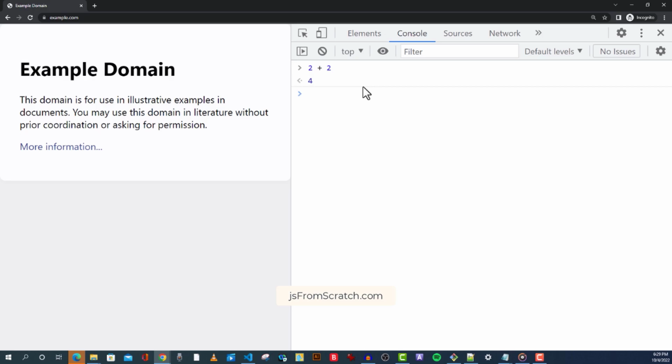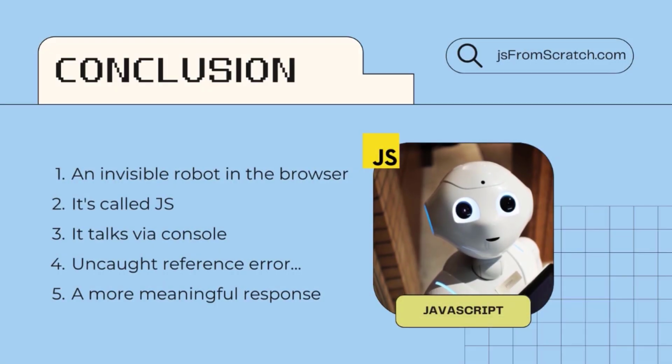Okay, so that's it for this video. In conclusion, let's wrap up what we've learned. 1. There's an invisible robot in the browser. 2. That robot is referred to as JS, JavaScript, or, more formally, the JavaScript engine.